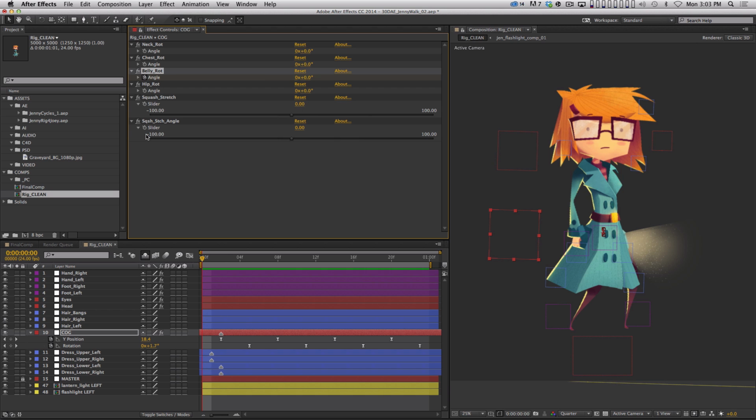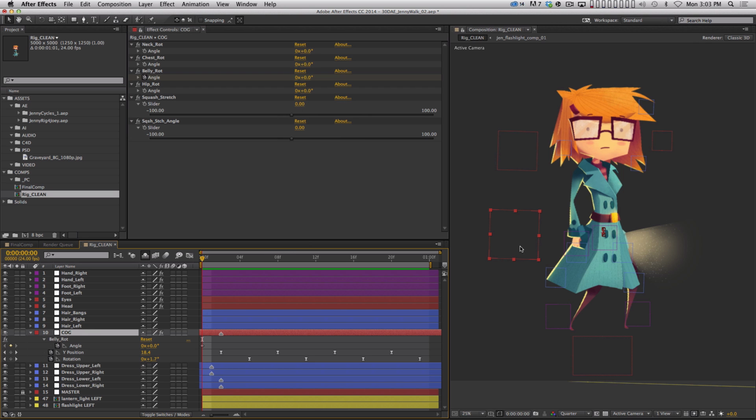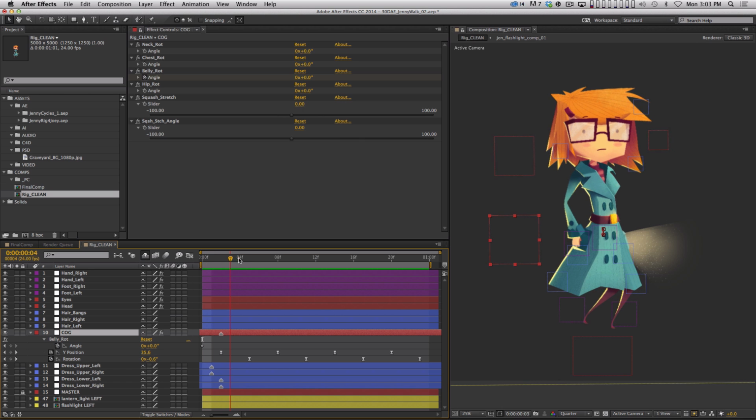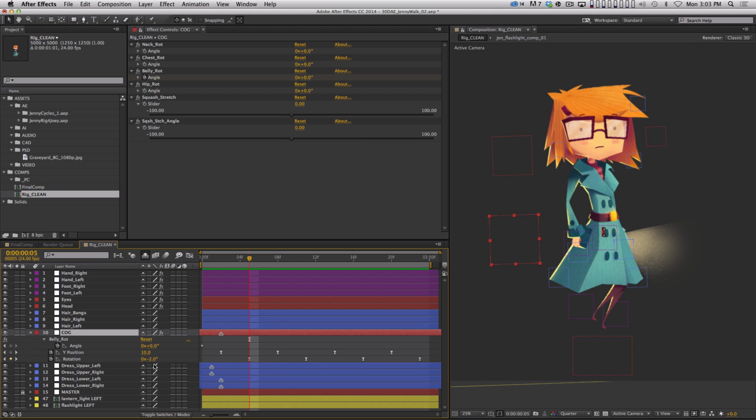So I'm gonna put a keyframe here on belly rotation. Let me hit U so I can bring it up. And on this frame, let's just look at what the center of gravity null is doing, right? On this frame, it's rotated forward a little bit. It's rotated almost 2 degrees forward. And then when Jenny's up in the air, it's rotated backwards a little bit.